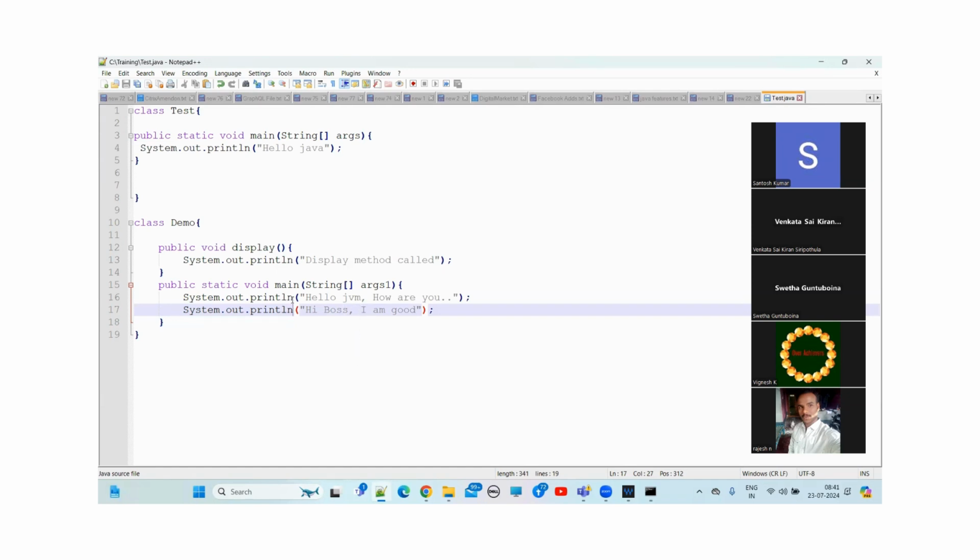But I want this message also, which is under the display method. So how can we see the display method's message? Someone has to call the display method. Only then can we see the message from the display method called. Like that, this message we will see in the console.